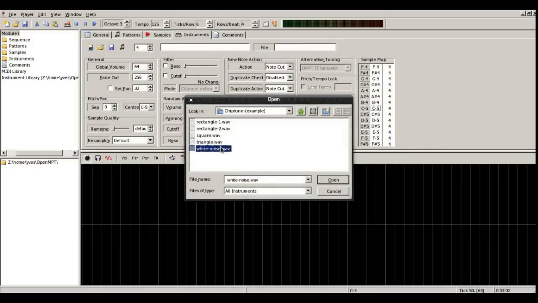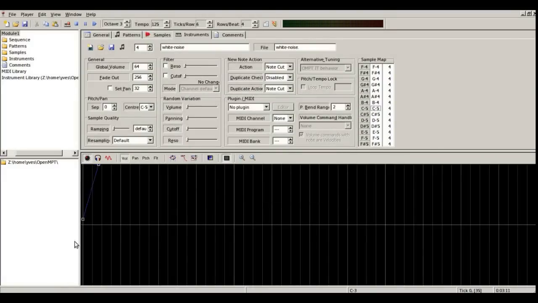We now import a white noise sample. The white noise channel is responsible for most of the percussion. We set this one up to be a hi-hat. Adjust the volume envelope as needed. Most percussion instruments do not need any envelope looping.